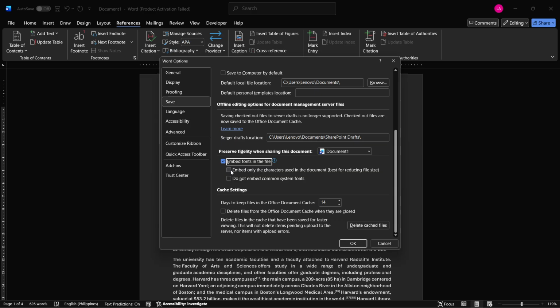There's an option to embed only the characters used in the document, often referred to as subsetting the font. By selecting this, you'll only embed the characters that appear in your document, which can cut down on unnecessary data and still retain the appearance you desire.